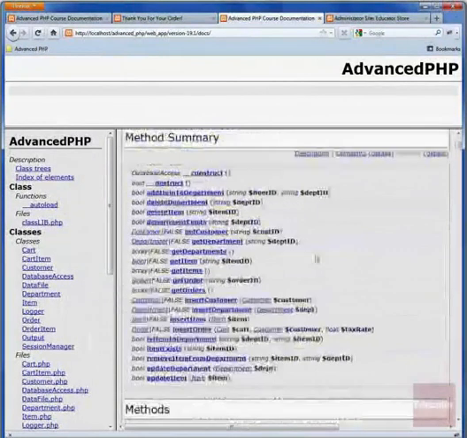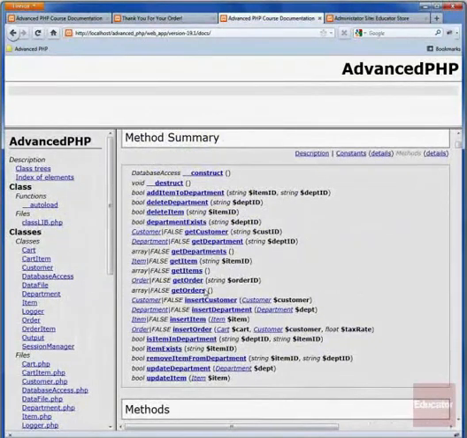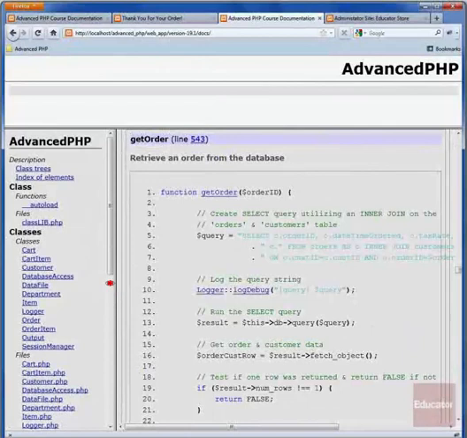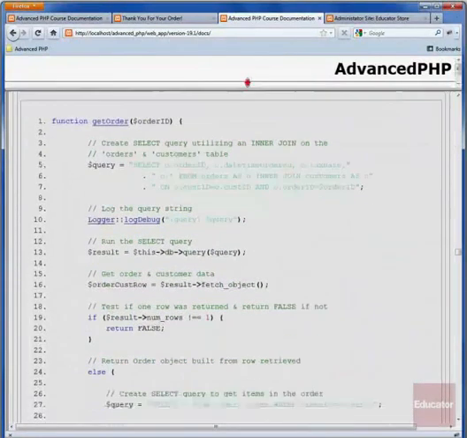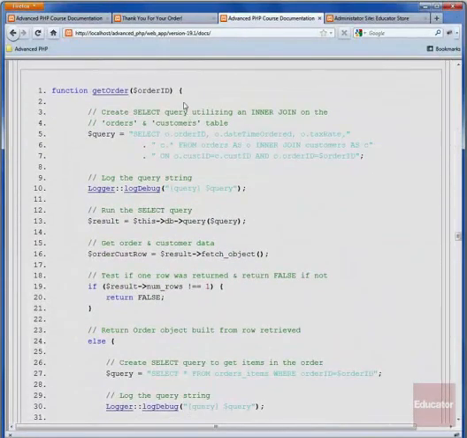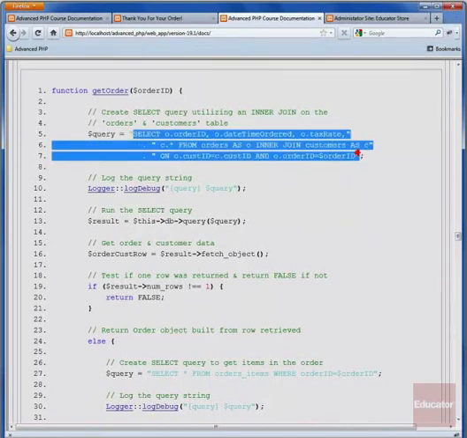So if we look at our database access class in version 19.1, we can see the get order function. And if we take a look at that, it's like our get item or get department function. It takes an order ID to look it up. And basically what you can see here is we have a select query that is an inner join query. It's a join query that joins the orders table and the customers table.